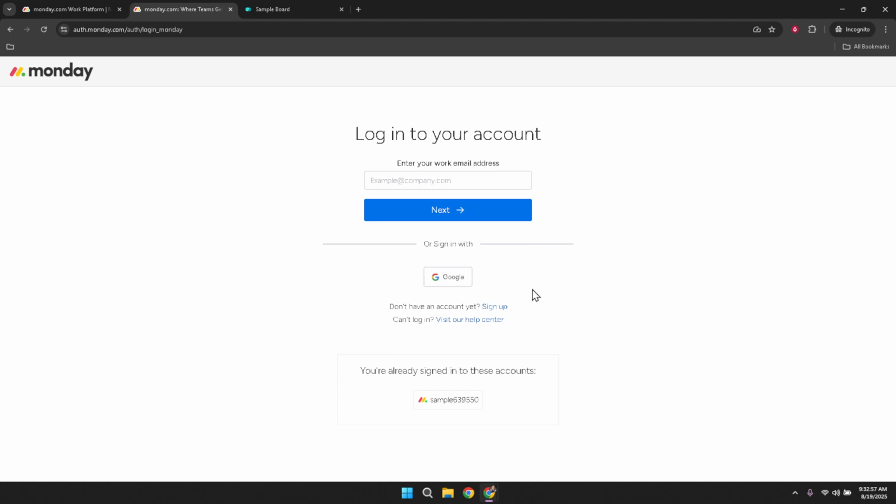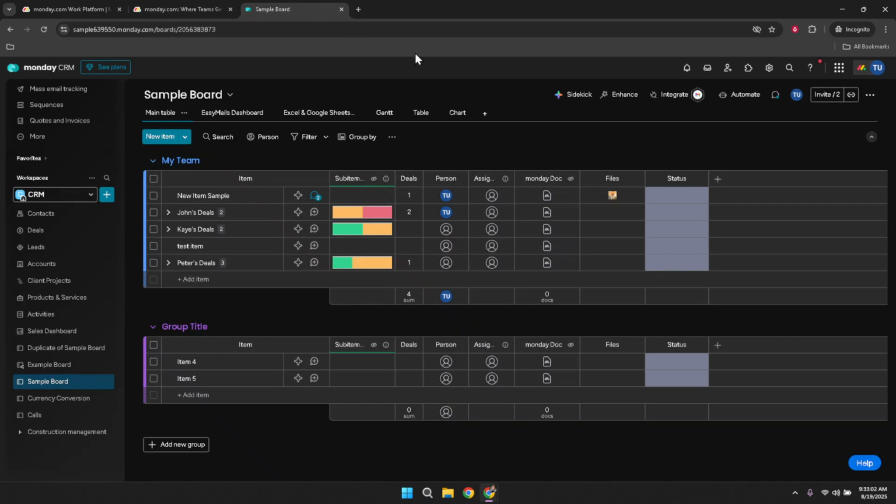This will allow you to log in using your Google account, streamlining the process. Make sure you select the correct Google account if you have multiple. After a successful login, navigate to your board. If you have several boards, choose the one where you want to make column changes. Your board is the central hub where all your tasks and group information reside, so it's important to ensure you're in the right place. Now, it's time to add a column to your table.